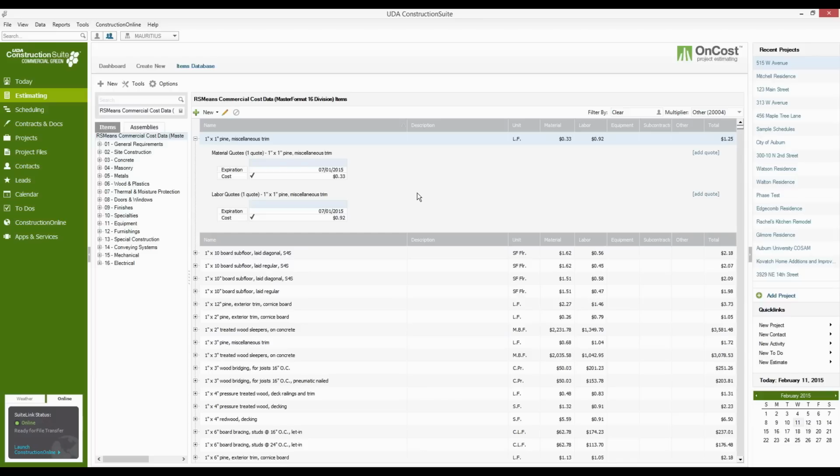RS Means Cost Books are always going to be available for those TotalCare clients that we have out there as well. So if you find that yours are expired and you're interested in this upgrade, one of the added benefits of that upgrade is brand new cost books. Tons of brand new cost books, all the updated prices, and still pulling a great deal of information from them too, as long as you need them.